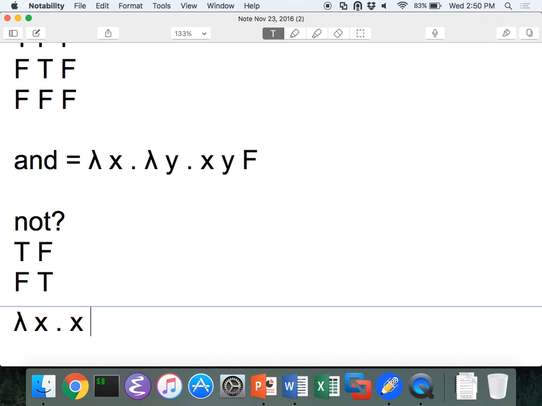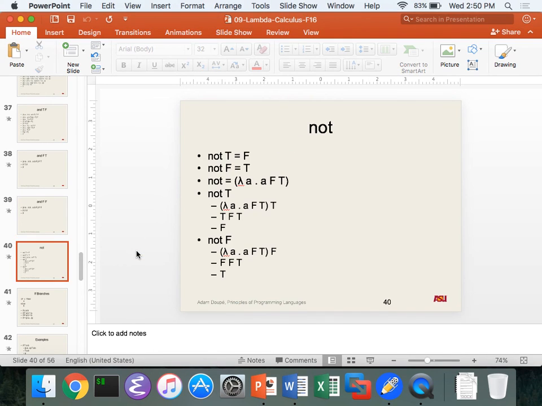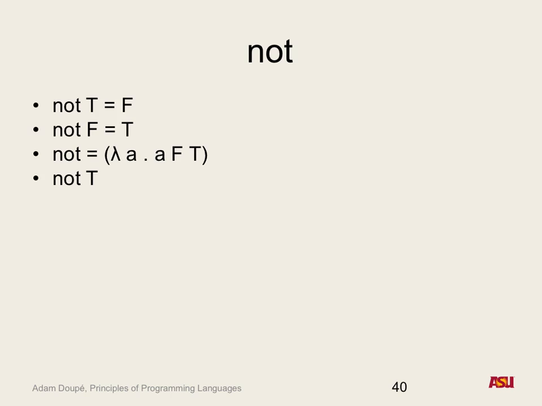So we have x, right? We can go in a similar style here. We can think of this as evaluating x. So if x is true, the first parameter is going to be returned. So based on our truth table, what should that be? False. And if it's false, what should we return? True. There we go. We wrote a not function. Yeah, and that's exactly what I have.